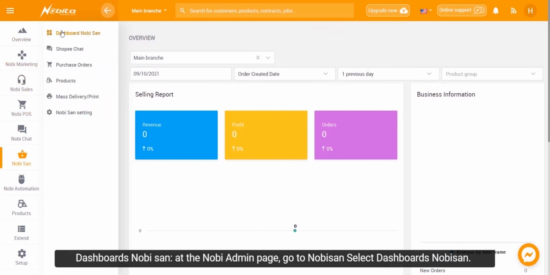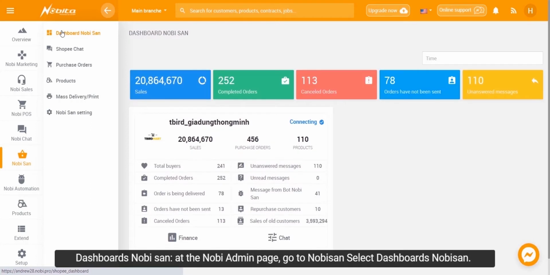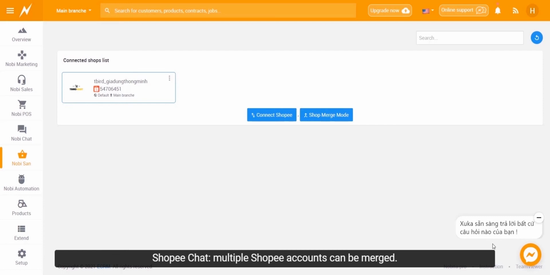Dashboards Nobi San. At the Nobi admin page, go to Nobi San, select Dashboards Nobi San. The interface will display. Dashboard Nobi San gathers and reports one or multiple stores' data on the Shopee platform. Some data should be considered, such as sales, completed orders, cancelled orders, orders that have not been sent, and unanswered messages. Shopee Chat. Multiple Shopee accounts can be merged.